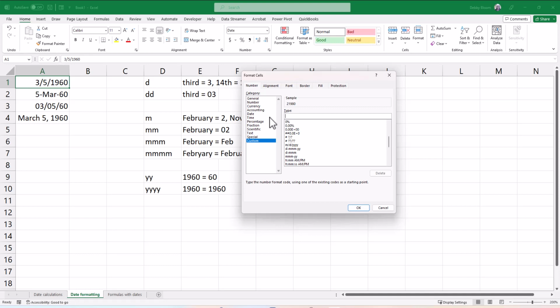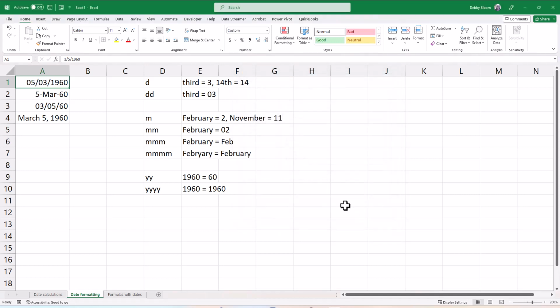So I wanted 03, so I'm going to type DD /. Then I do MM, then /, and then YYYY. So notice my sample, 5/03/1960. And now I have my day, month, year instead of my month, day, year.